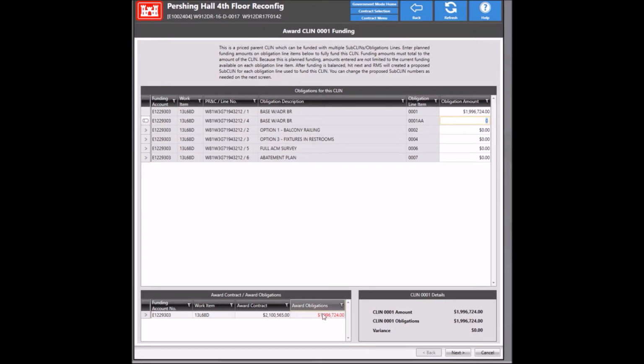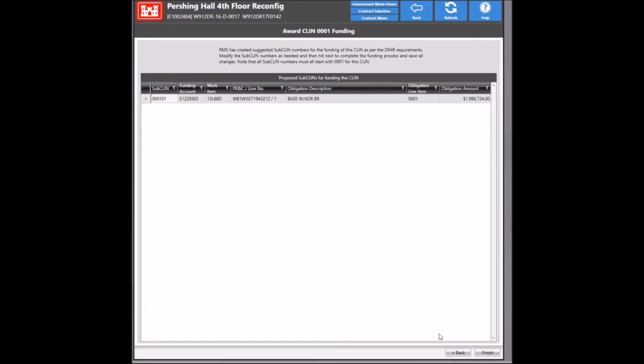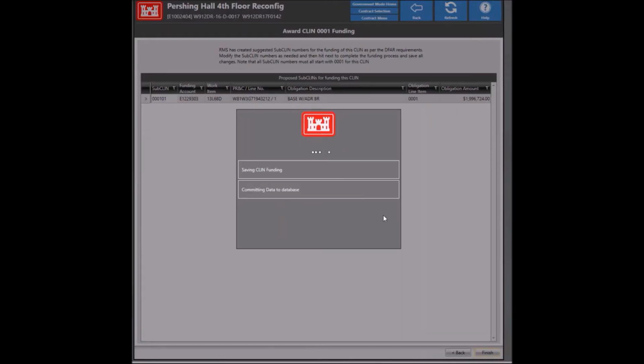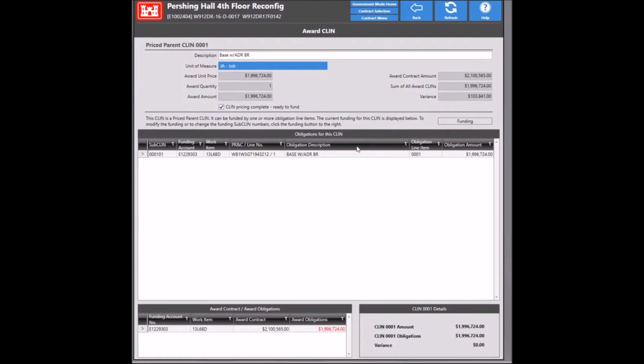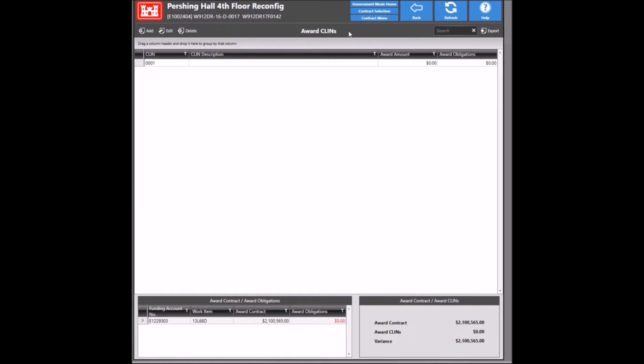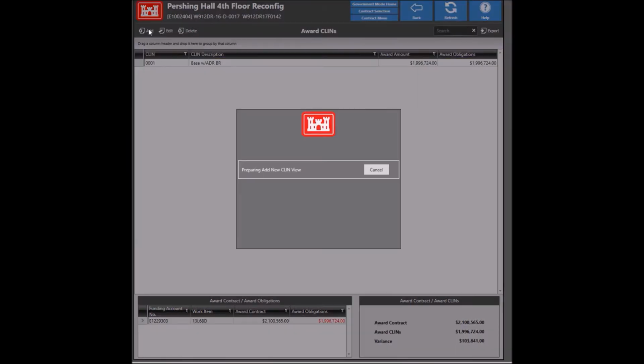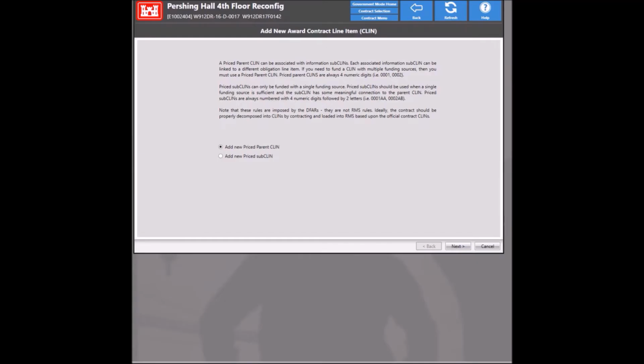You can see down here it has the total contract amount, and then we're basically going to define CLINs up to that amount, and hopefully by the time we're done there'll be a variance of 0 between these two numbers. Let's go ahead and see what we can do here. So I'll hit next and then finish, and that applies the funding for that CLIN. Then I can click back, and I'm going to go ahead and add the next one. From the award, I have an exercised option, so I'll go ahead and add that.